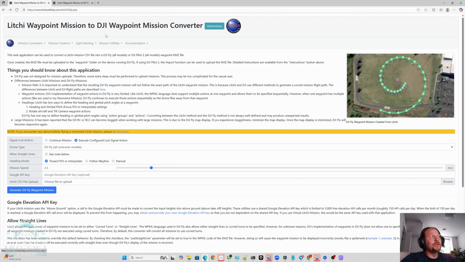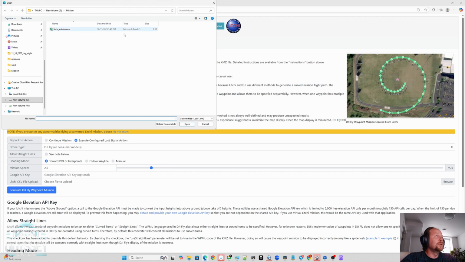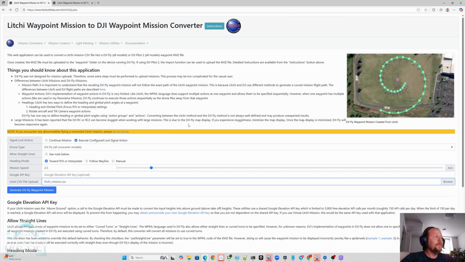So this is the first one, which converts to regular waypoint missions. What you need to do is go to your file which we just exported, the CSV file. One of the things that I usually change here is the heading mode. I set it to manual, so that it just uses the values which we just set in the Litchi mission.